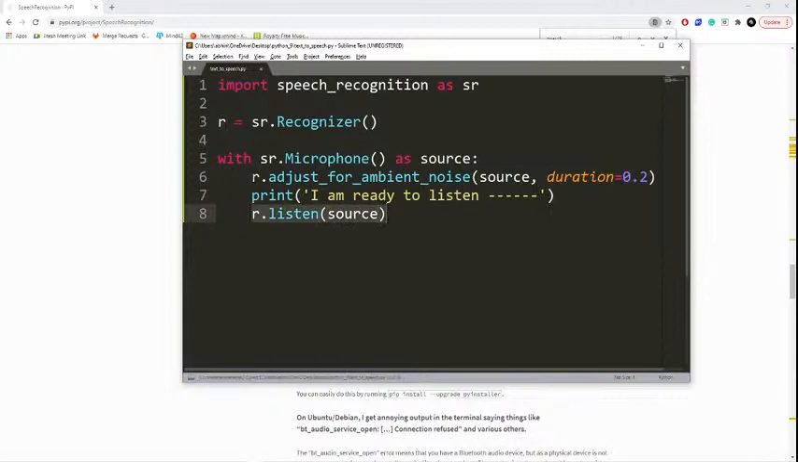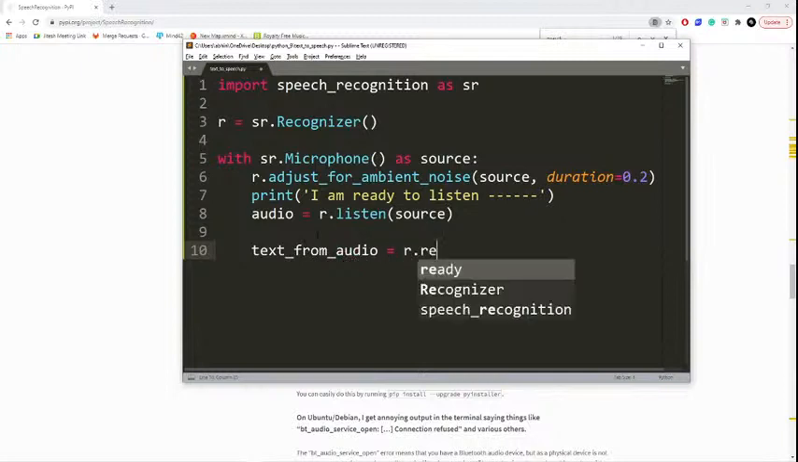This r.listen will listen to whatever input it's getting, and we're going to store this somewhere. Let's say audio. Now, once you get this audio information, by default the library uses Google's machine learning model, and you can convert this into text. Okay, so let's say text from audio. Text from audio will be r.recognize, recognize Google, and this is a Google thing.